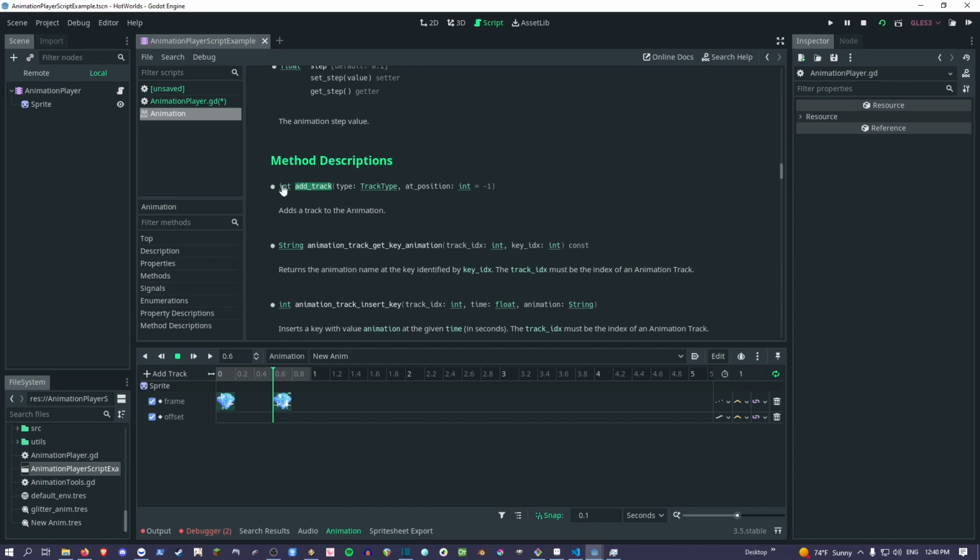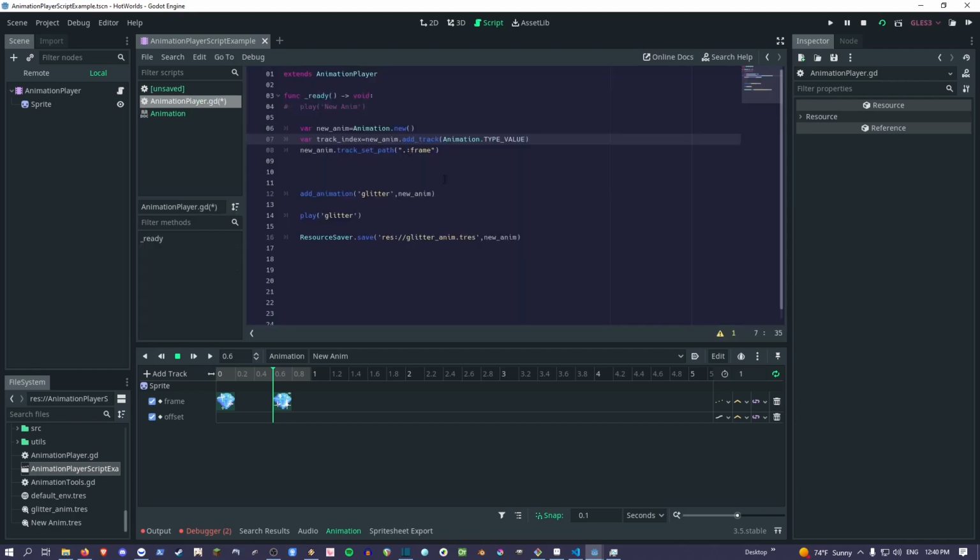Add track, you can see it returns an integer. This doesn't tell you that. That's bad. It doesn't tell you what the return value is, but the return value is the ID, or the track index. So when we add a track, we store the track index so that we know which track to use. So now we know that whatever keys are in this track, they're going to be modifying the frame property on the animation's root node, which is the sprite.